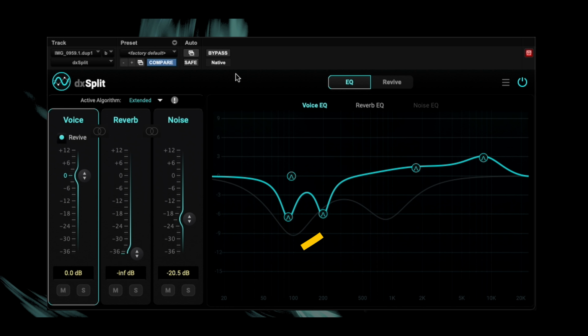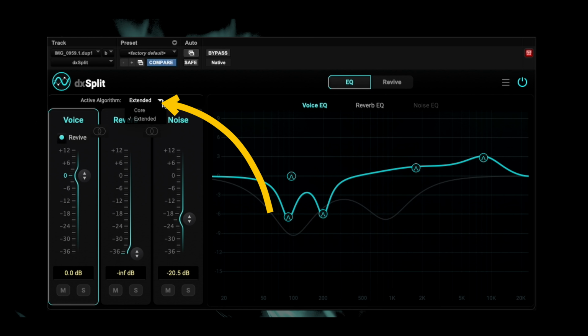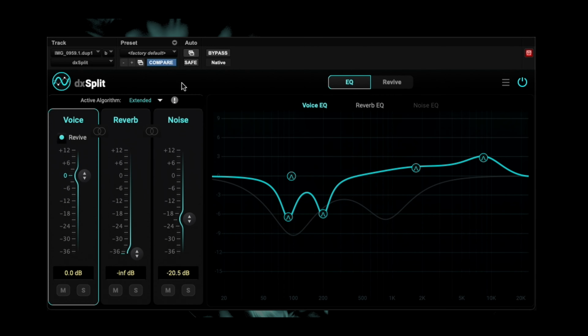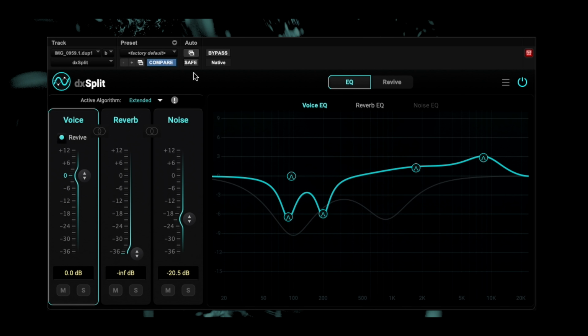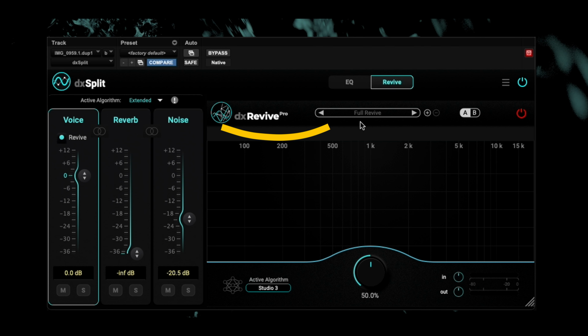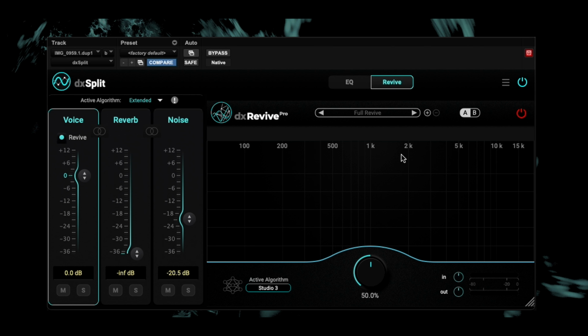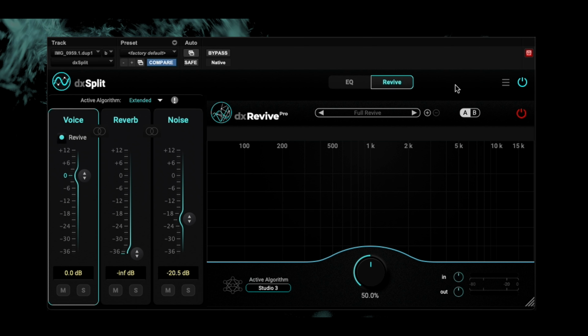As you can see, you can choose your active algorithm between core and extended. Core is really nice for dealing with everyday dialogue restoration, like some reverb, some noise. It's really doing its job. But for my examples, I've used extended because I am amazed how powerful it really is. Of course, you can click on revive and that opens dxRevive, which you can turn on and off within the dxSplit plugin, which is another amazing feature here.